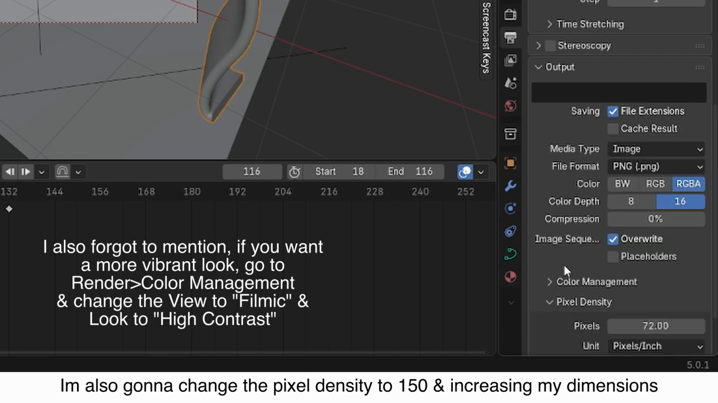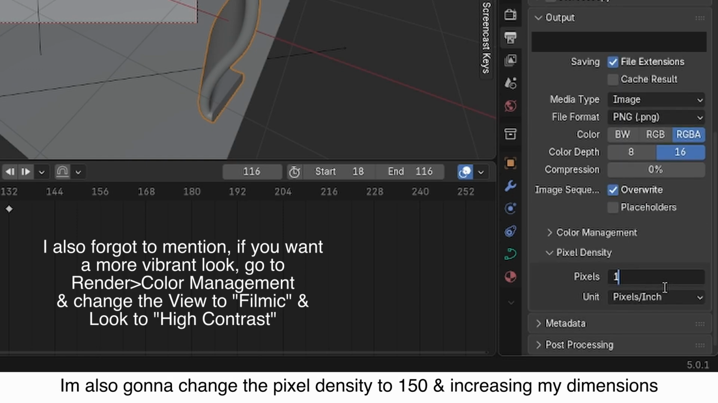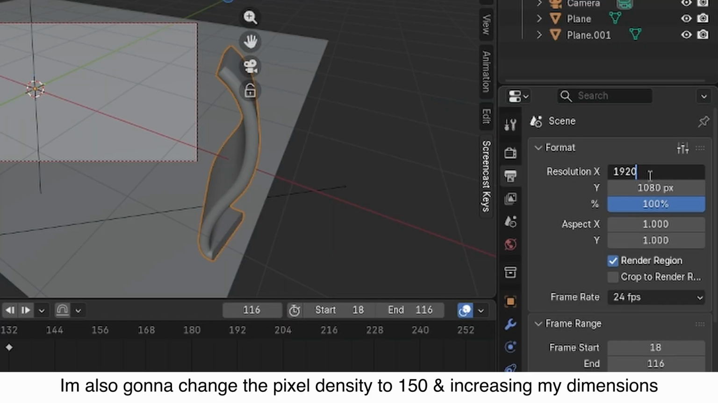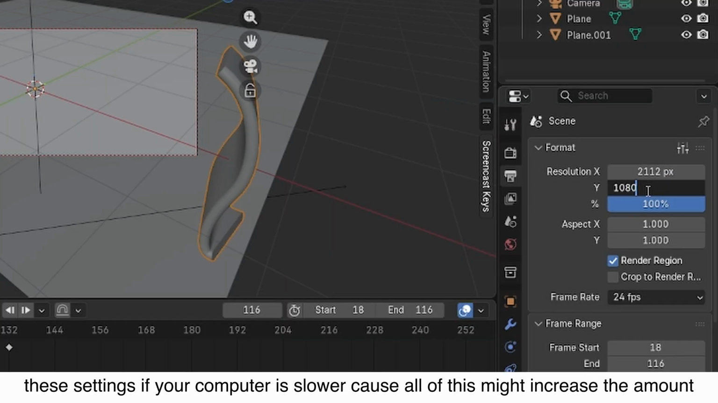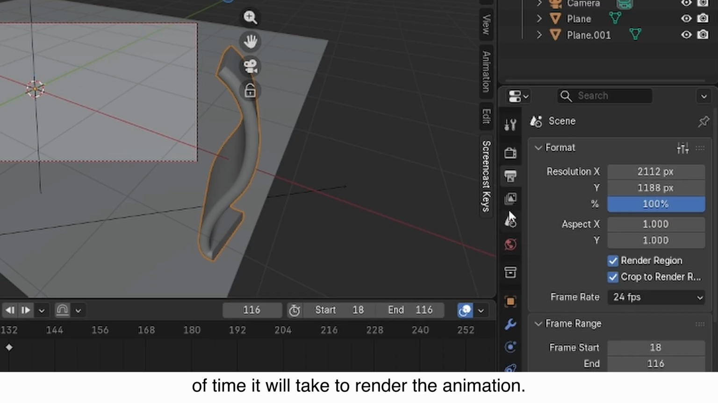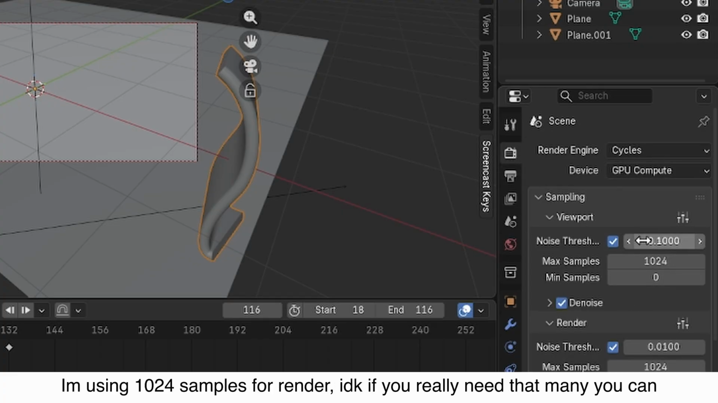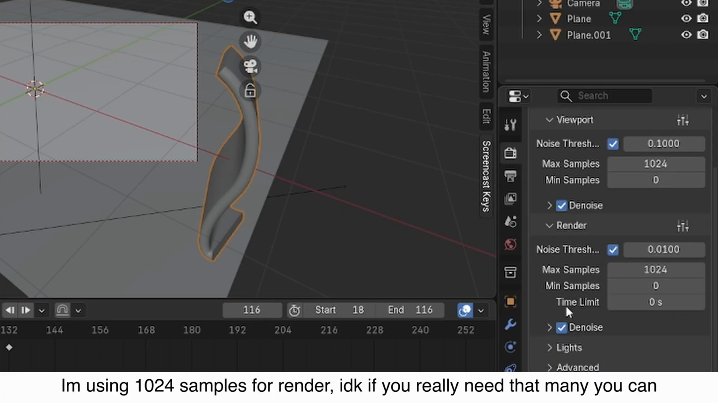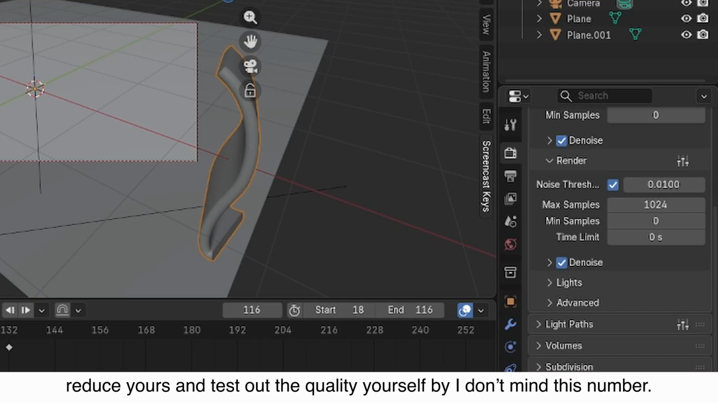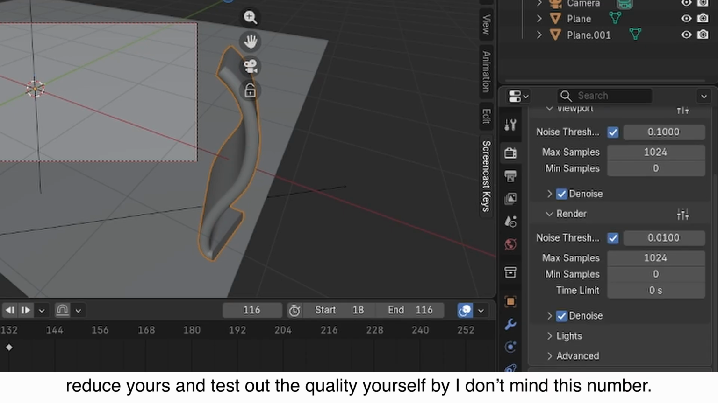I'm also going to change the pixel density to 150 and increase my dimensions a little bit by multiplying both the dimensions by 1.1. You don't have to change any of these settings if your computer is slower, because all of this might increase the amount of time it will take to render the animation. I'm also using 1024 samples for the render. I don't know if you need that many. You can reduce yours and test out the quality by yourself, but I don't really mind this number.